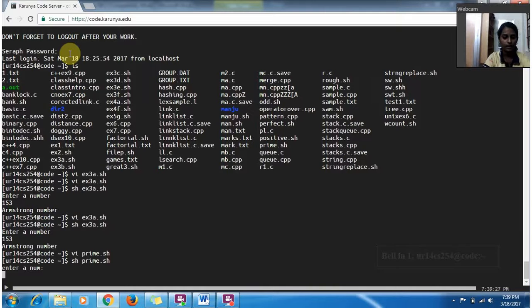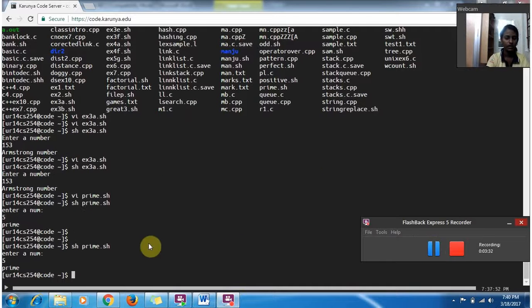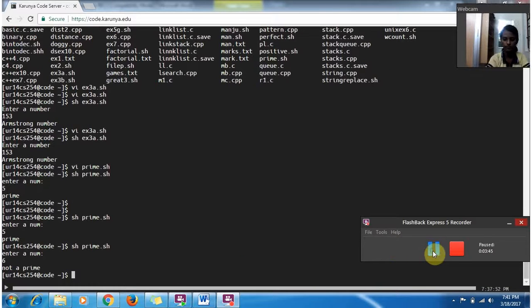I'm entering the number 5. Since 5 is a prime number, I'm getting the result as prime. Now let us check it with another number. I entered the number 6 and I'm getting it as not a prime number. Now let us move to the next program.